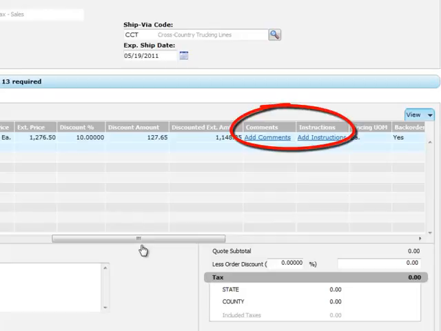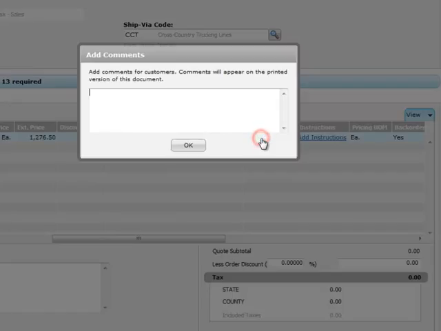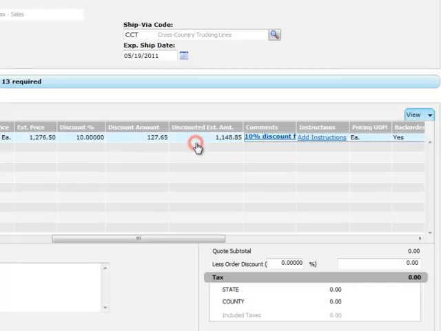Comments will appear on customer documents such as quotes, order confirmations, and invoices, and instructions will appear on internal documents such as pick tickets. Let's add a comment, and we'll enter 10% discount for purchase of 5 or more chairs has been applied, and hitting OK saves our comment. And again, our comment will appear on the detail line.